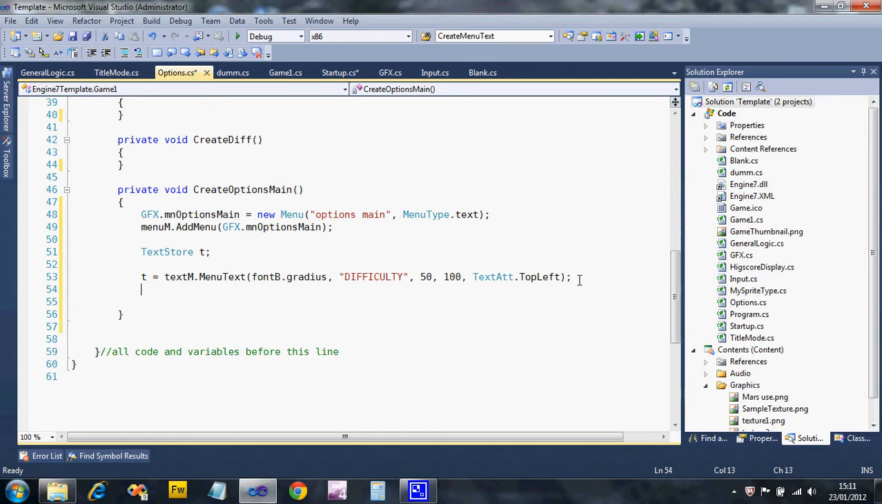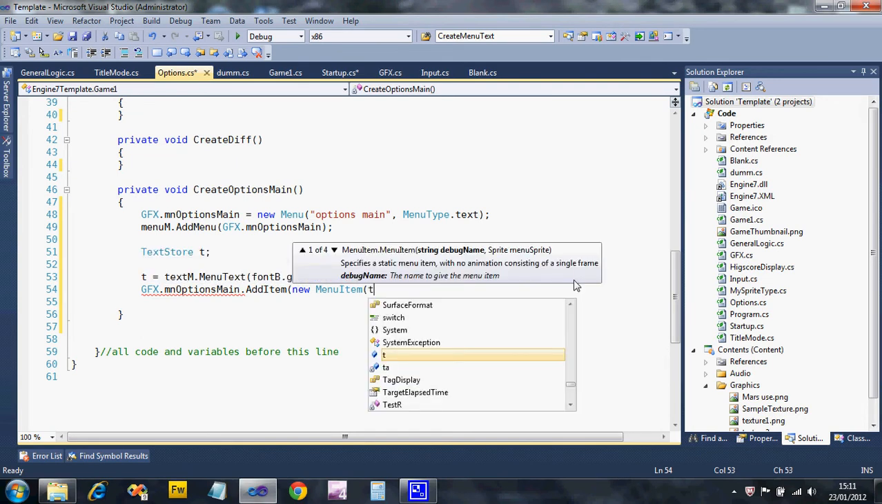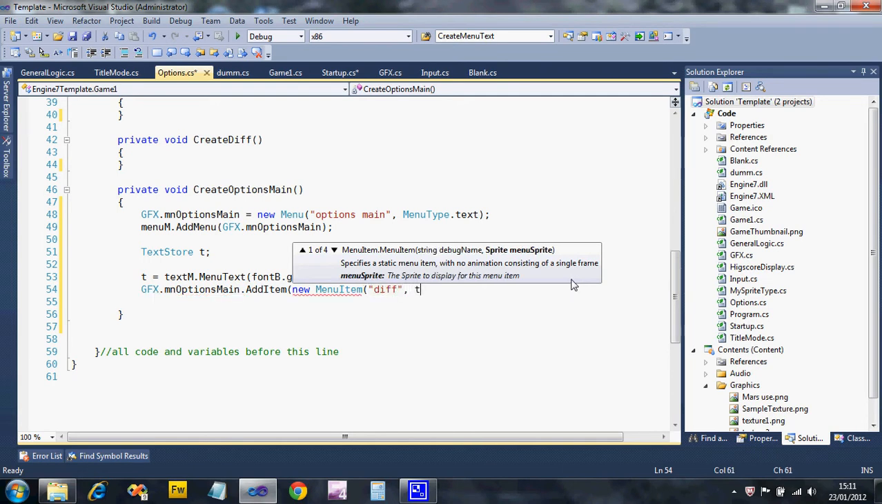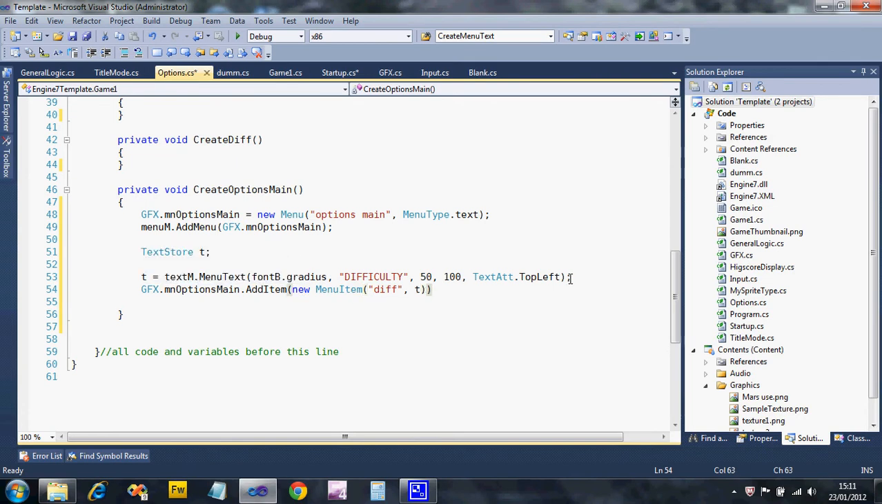Now I need to add it to my menu, so graphics.mn option main add item, and it's going to be a new menu item, and I'm going to give it a name, and this is important, so I'm going to call this diff, and it's t that I'm adding. So that closes that subroutine. Let's just recap this quickly. That's the display, that's what I'm calling that menu item, and that is the thing I need to look at when I want to do my input controls for this, which is in a different video.